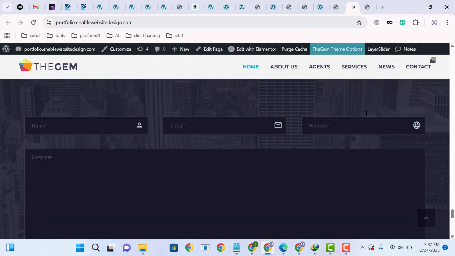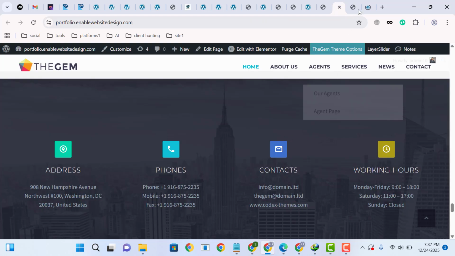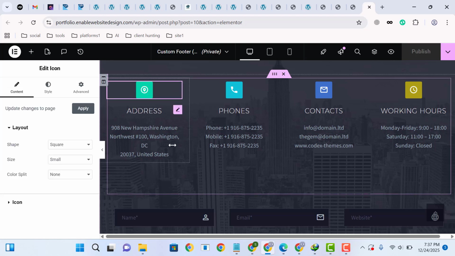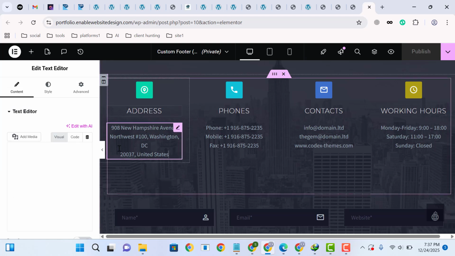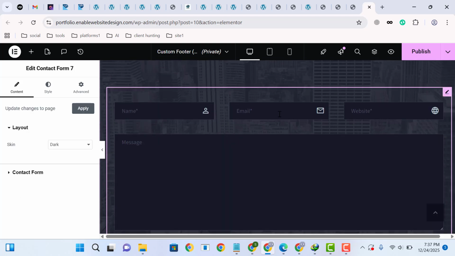Then how you can edit this section. Here you can see edit template. You can click here. And this template is built with Elementor Page Builder. And here you can see this one. You can click on any of the icons, text and anything, and you can replace it with your own text. After that, this one is the contact form that uses Contact Form 7.